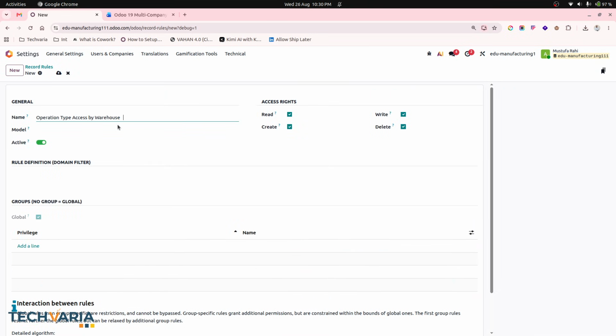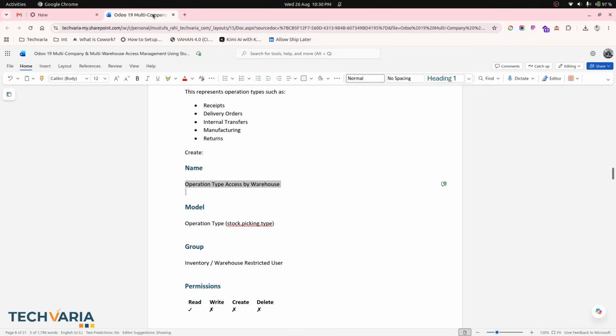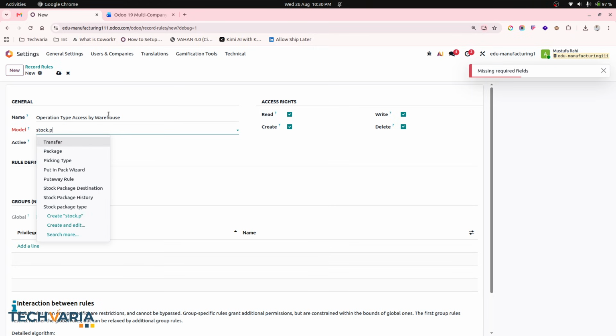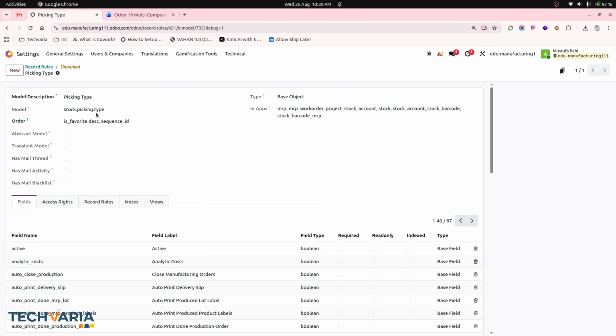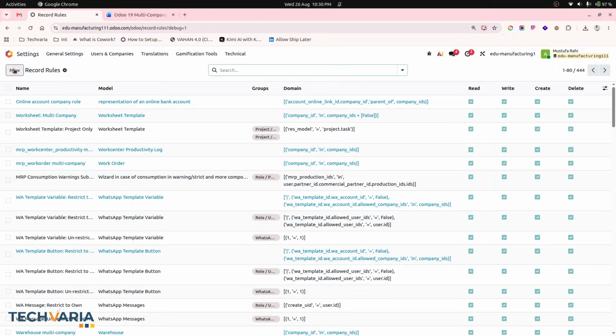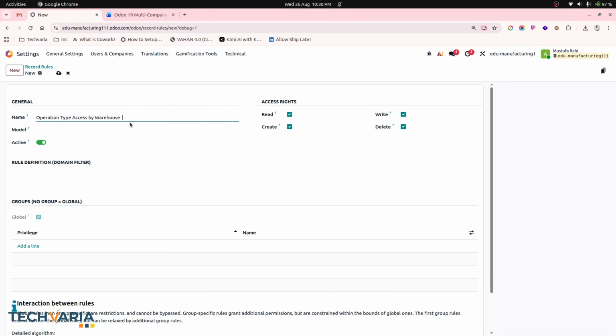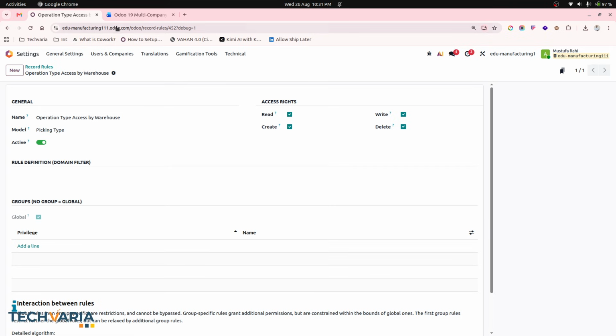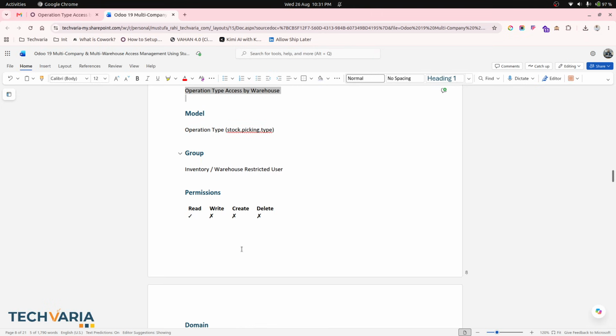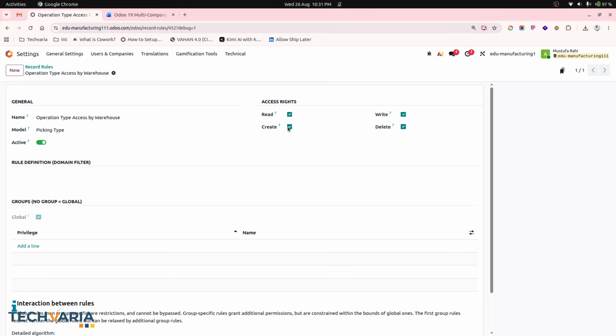So I'm creating new, and then I'm selecting stock picking type. So I'm typing here stock picking type. Let me verify the model. Stock picking type is the name over here. So here operation type, then stock picking type, and then over here I will give the read access only. I don't want the user to be allowed to create anything.